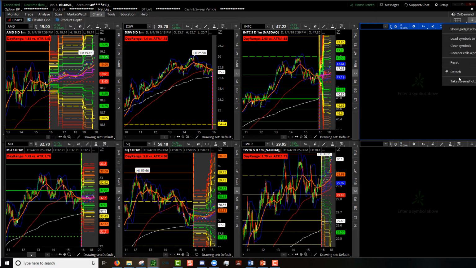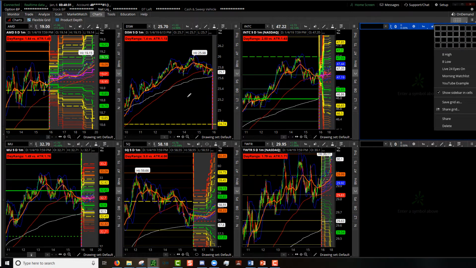We can take a screenshot of it to show someone, and it'll show the entire window. Another thing we could do is if you want to share your charting layout with a friend, you can share the grid, and that's a quick way to hand some stuff to people, like in a morning watch list if you wanted to share that. So just a couple of neat things that you can do.